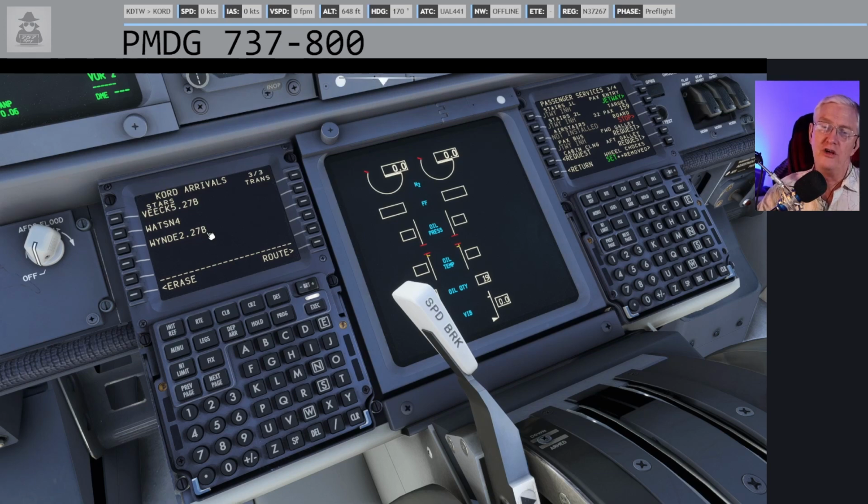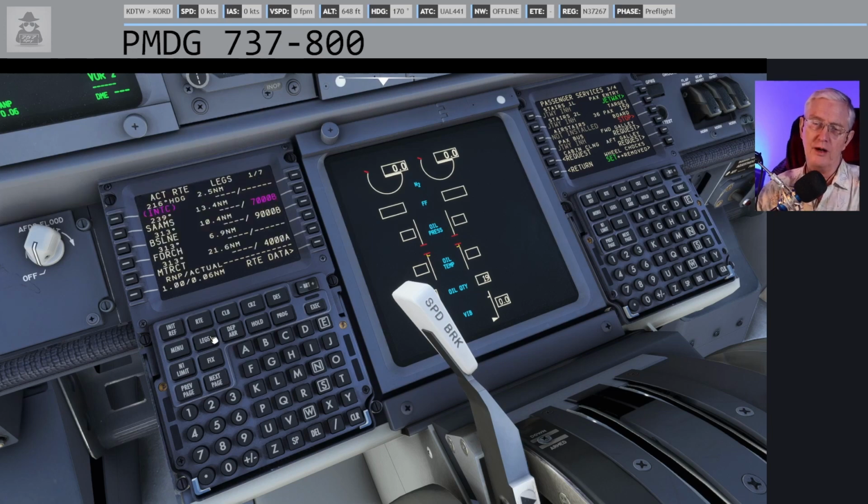Now let's get the Windy arrival. So Windy 2. And let's see, this is going to be via Smooth. And let's just go ahead and plug in the Vogler transition right now. I don't think we're going to go all the way as far out as Vogler, but that's good too. Now go to our legs. So there's the departure.